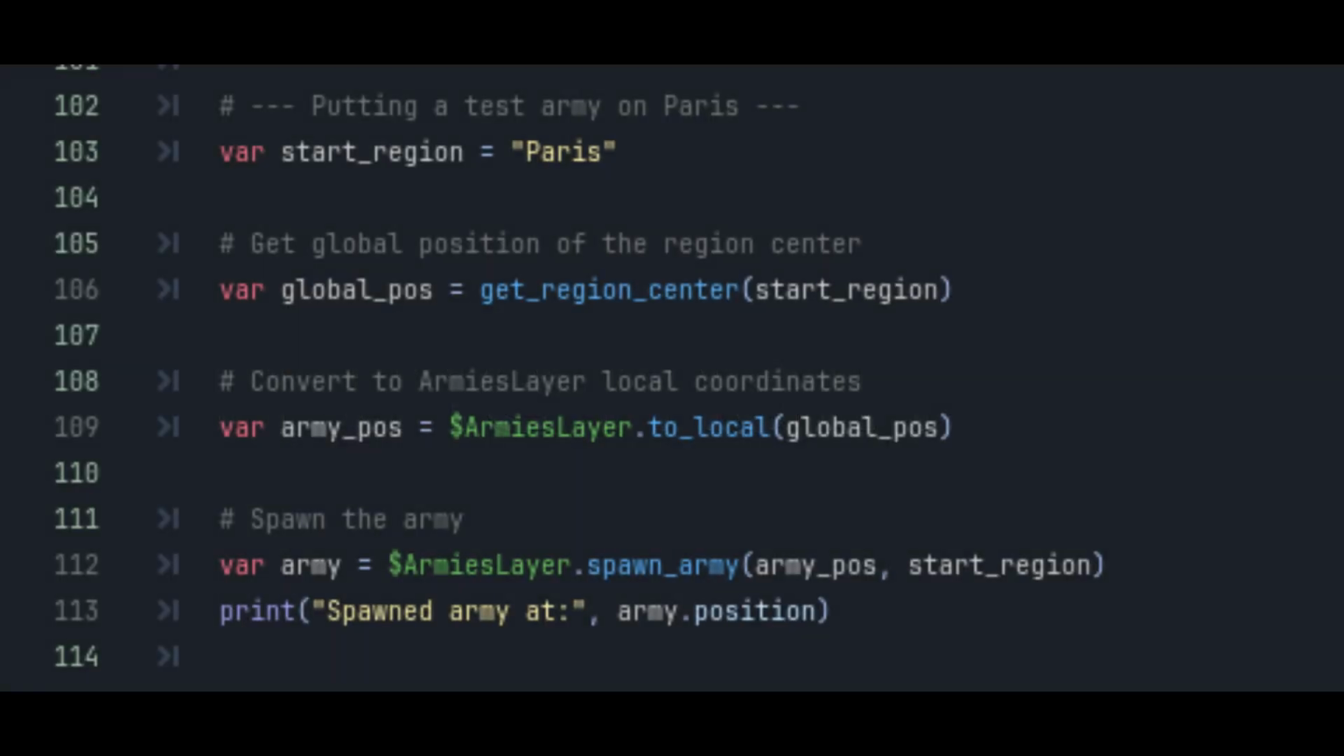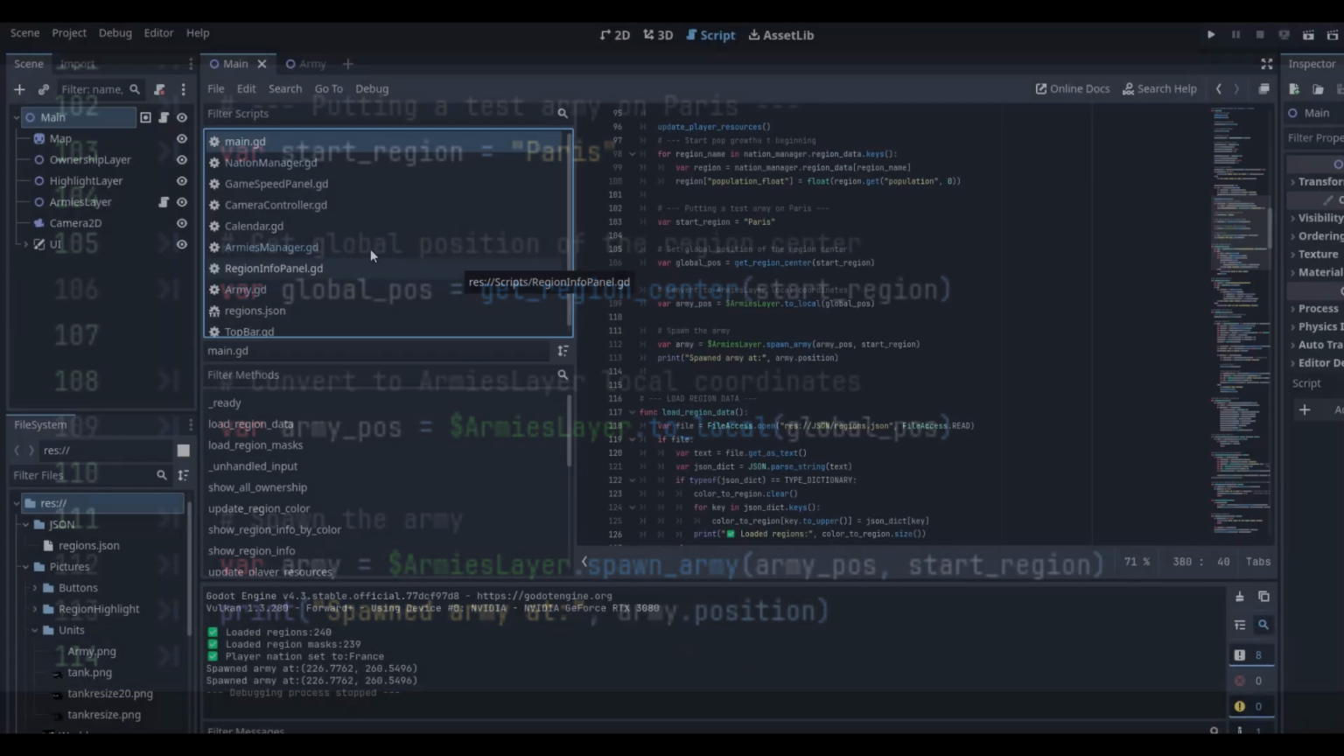And in the main, what we are going to do now is we are going to basically just have our start region be in Paris, so we know where our tank's going to spawn. Later on, we can then change that variable for whatever the user inputs or whatever the user builds. And then it's going to keep referring to spawn army and get region center, so it knows where Paris actually is and stuff.